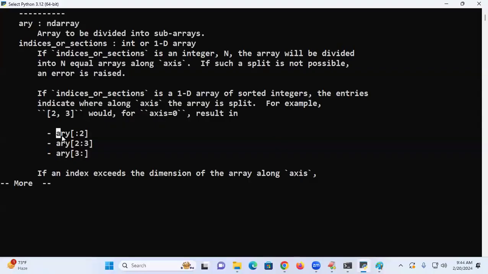Come on, everybody answer it. ARR colon 2 means what? 0 to 2 minus 1. Next, 2 to 3 means what? 2 to 3 minus 1, that is 2 only. What is this 3? 3 to last.